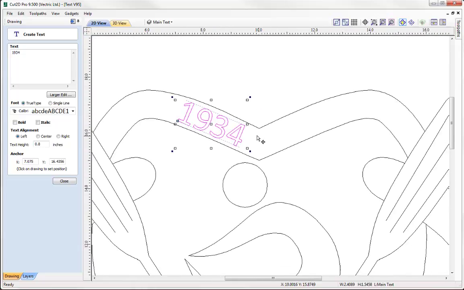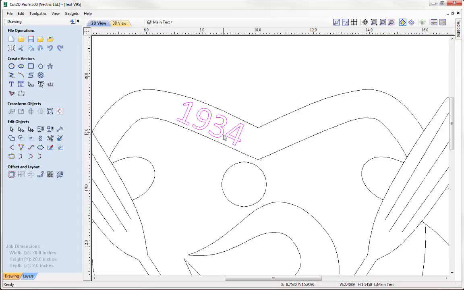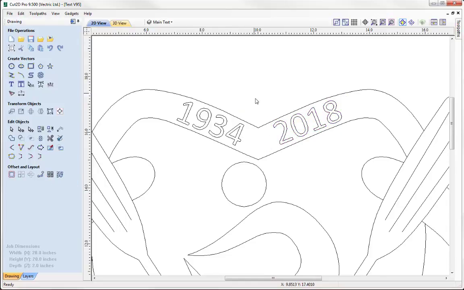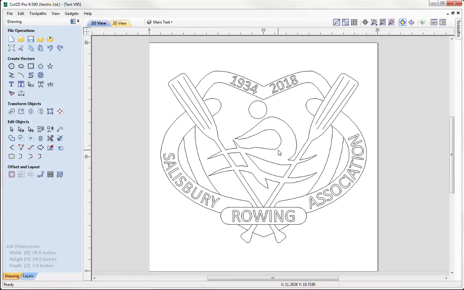Okay, I'm happy with that now, and I'm going to copy that and paste it. So Control C, Control V, and just use the 9 on the keyboard to rotate. I'm going to move that now across to here. Okay, and just come back to the draw text function and change that to 2018. And as you can see, we've completed the sign in a much shorter time than we could have done with version 9, given the mistakes that we made along the way.